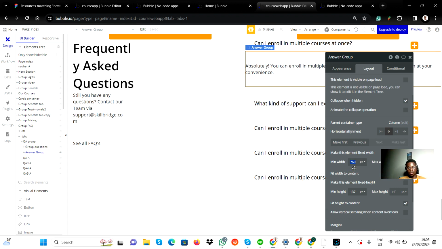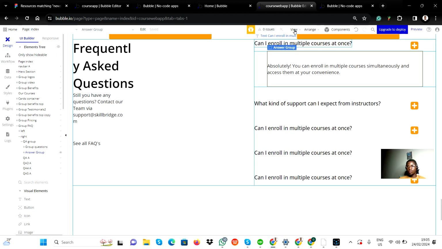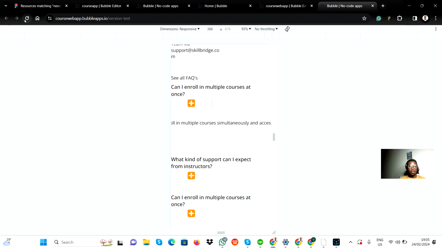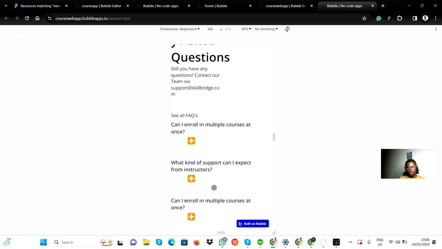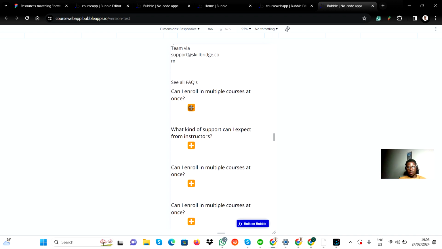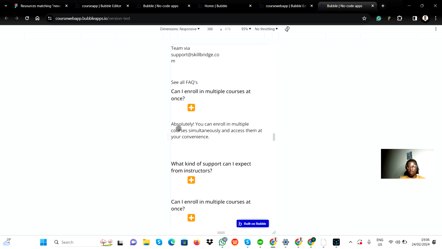The minimum width should be, let's say, around 200, while the maximum width should be, let's see, maybe 600. All right, so now let's reload to see the inner group now. All right, okay. Now you can see, absolutely, you can enroll. You can see that it has changed.